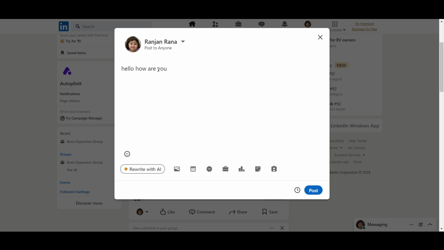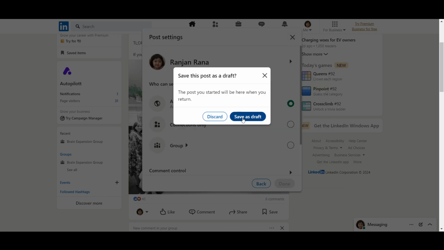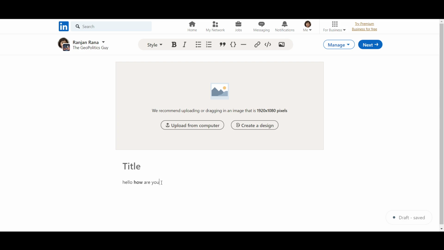So this is the post section. But if I try to post here as a newsletter, then might it work? As you can see here, I'm in my article section, and if I just try to bold here, it works perfectly fine.